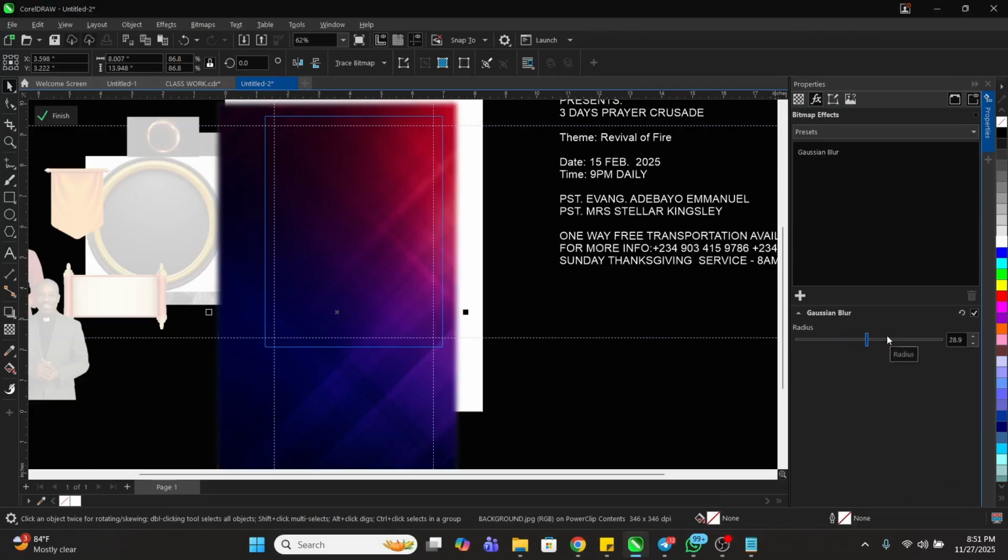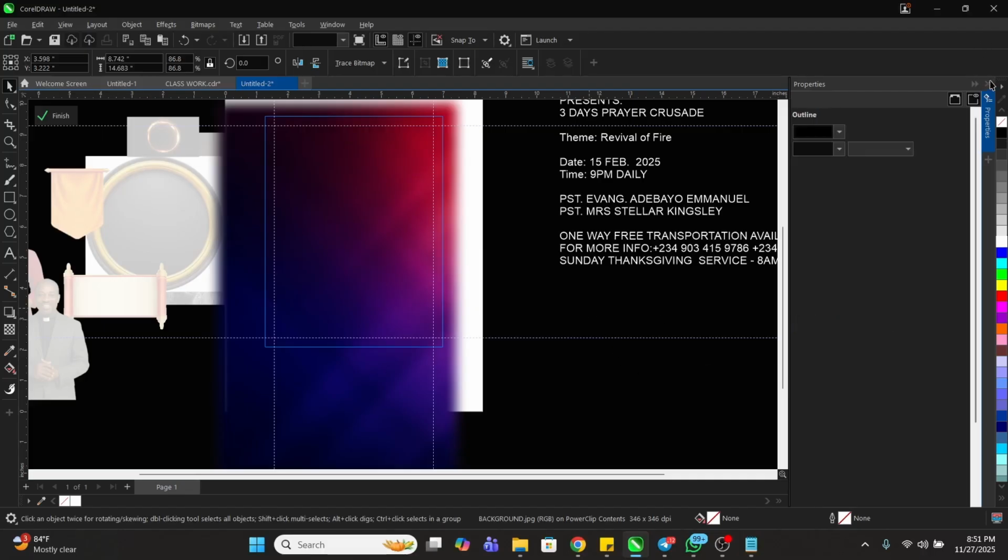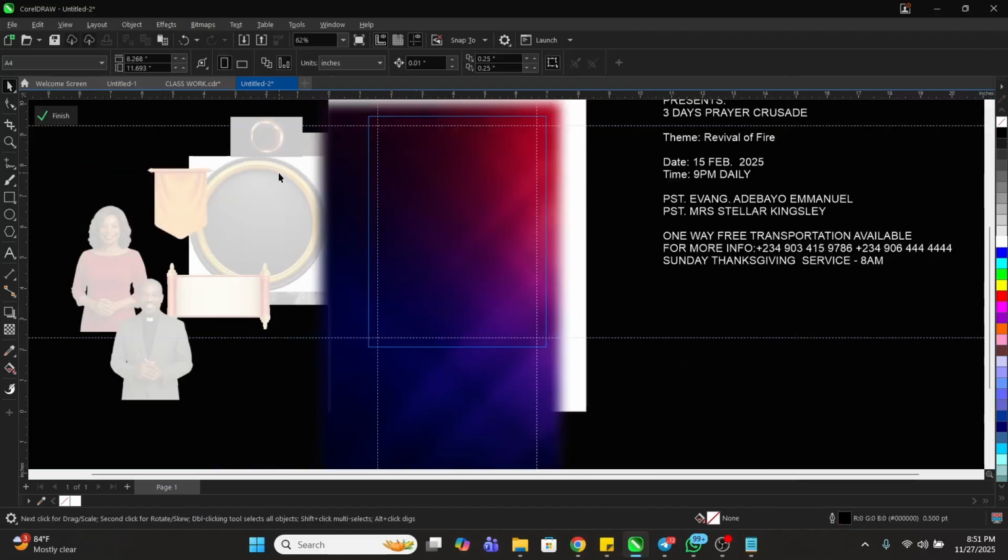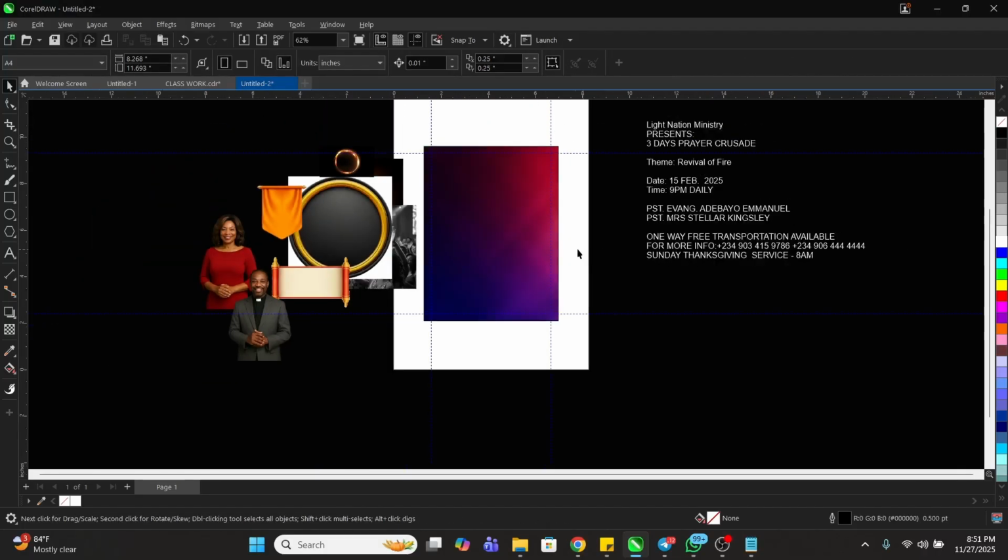Let's adjust it some more. Yeah, I think this is okay. Let's adjust it like this, right? And then I'll just close it. And then I'll click on finish, and then to finish editing, right?